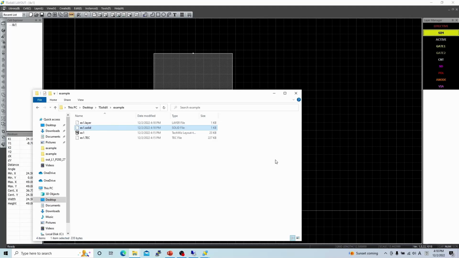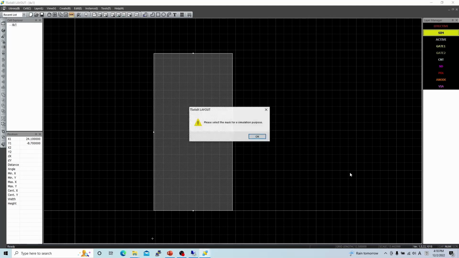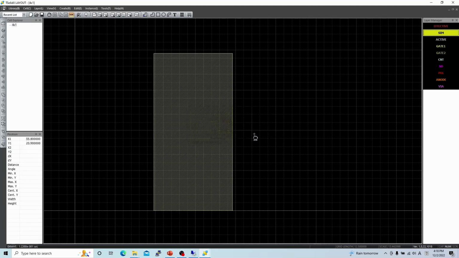So this is the end of the explanation of TSolidX Layout. I skipped the advanced functions for drawing mask. Therefore, for more information about them, it would be good to refer to the manual.